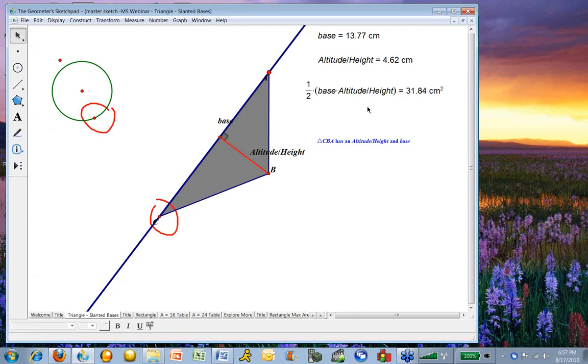So let's say I wanted to record and collect data on the different bases and heights and the area. So that's what I want in my table. That's what I select, in the order I want it to appear in my table. So I want it to be the base, then the altitude, and then the area. That's what I want in my table.